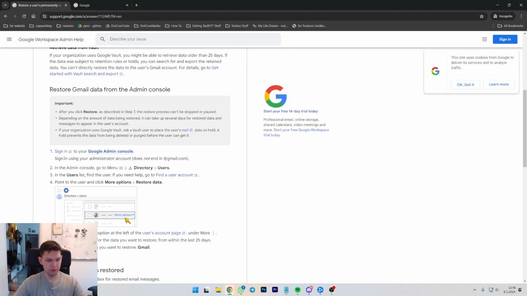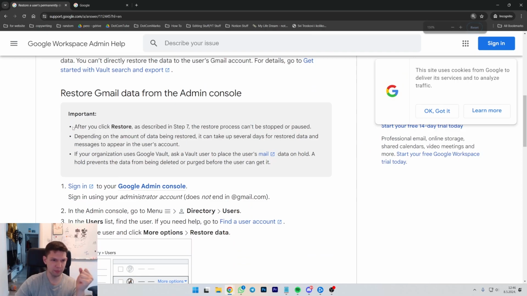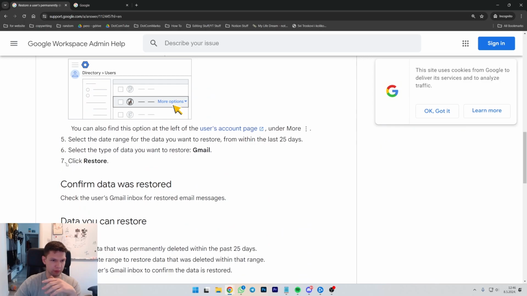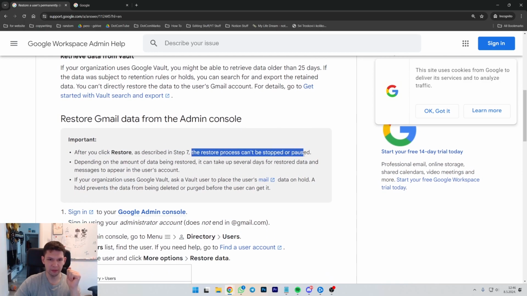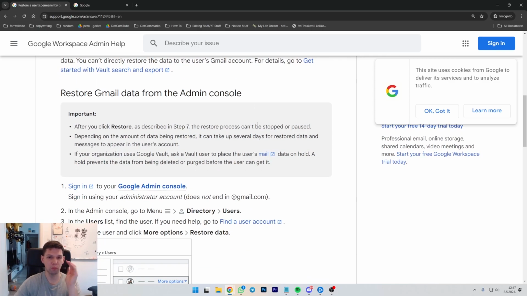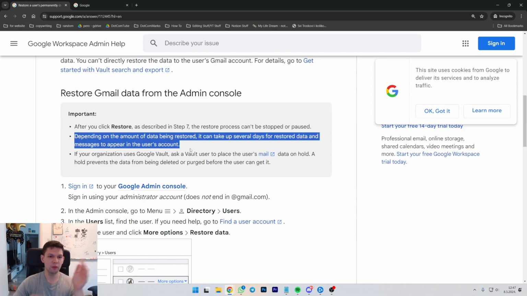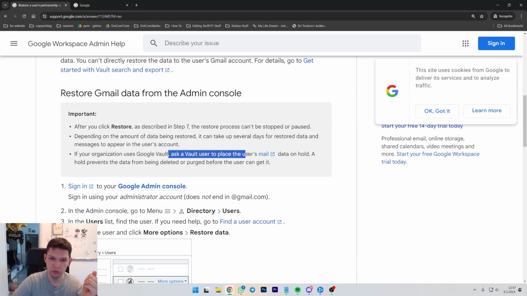So basically, it's pretty important to follow these steps. You need to click restore as described in step 7, but we'll get to that in a moment. The process can be stopped or paused, so be very sure when you want to continue with this. Depending on the amount of data being restored, it can take up to several days for restored data and messages to appear in the user's account. If you use a Google Vault organization, ask a Vault user to place users' Gmail data on hold.